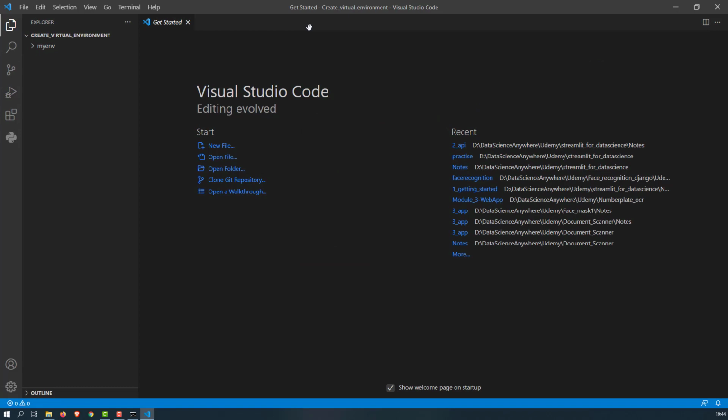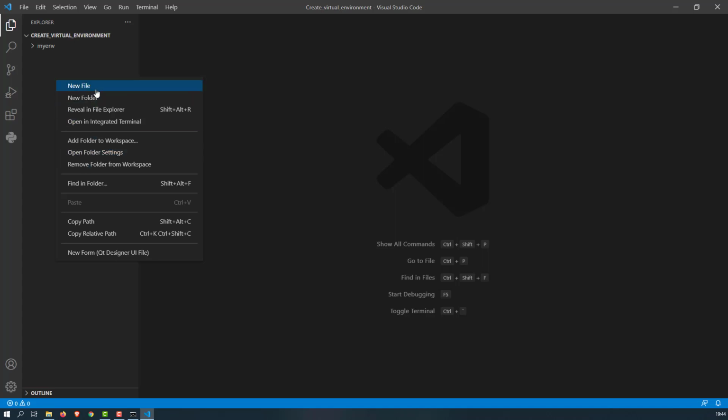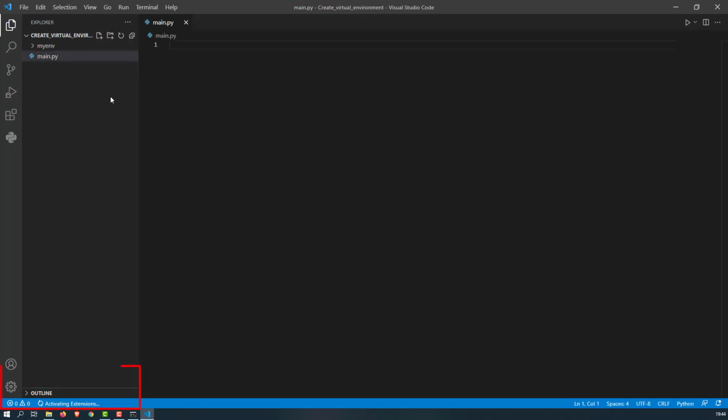Here you can notice a folder named myenv, which is our virtual environment. In this folder, let us create a file named main.py. Immediately after creating the file, you can notice some processing and the virtual environment gets activated.